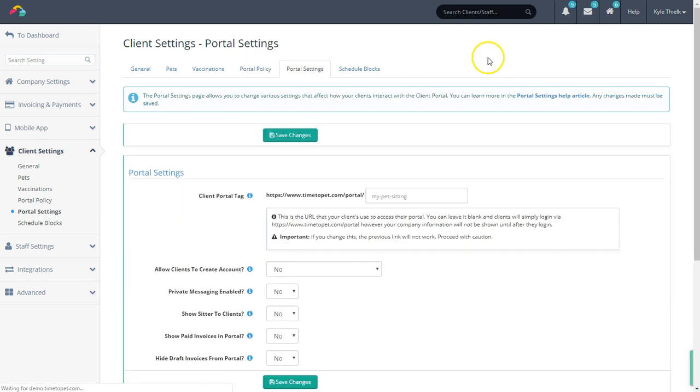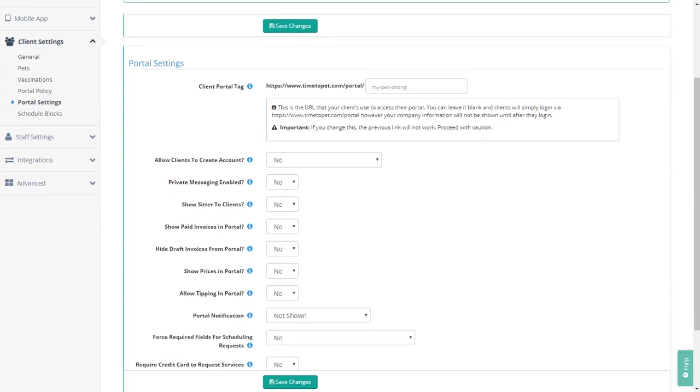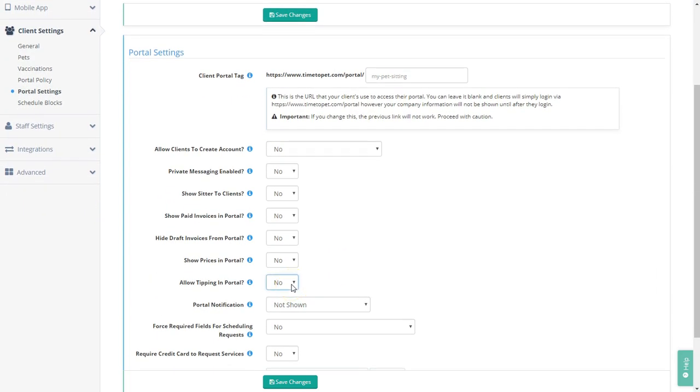Next up is portal settings. Portal settings allow you to configure a lot of the information that is shared with your clients in their client portal and also in the client app. For example, if you wanted to allow customers to add tips in the client portal, you can do so right from here.